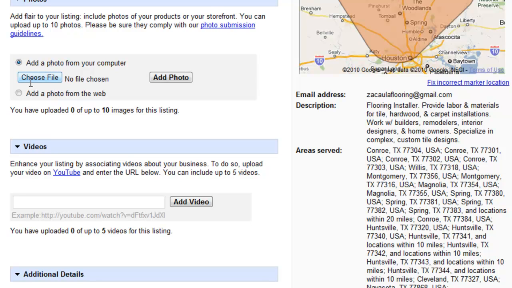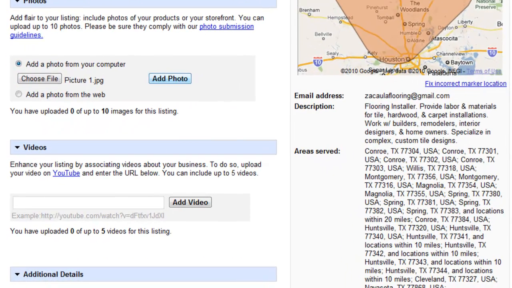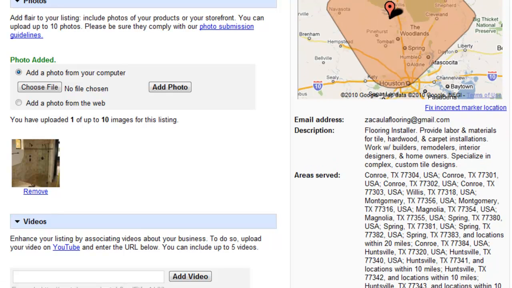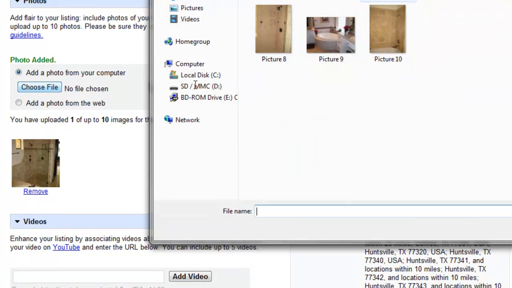To start uploading photos from your computer, click Choose File. As you can see, I have these 10 pictures already laid out, ready to go, and start selecting one at a time. There's no bulk upload process, so you have to select them individually.